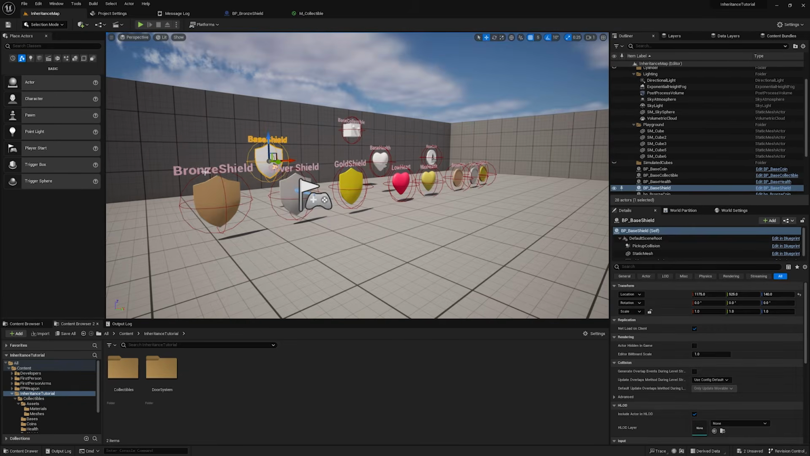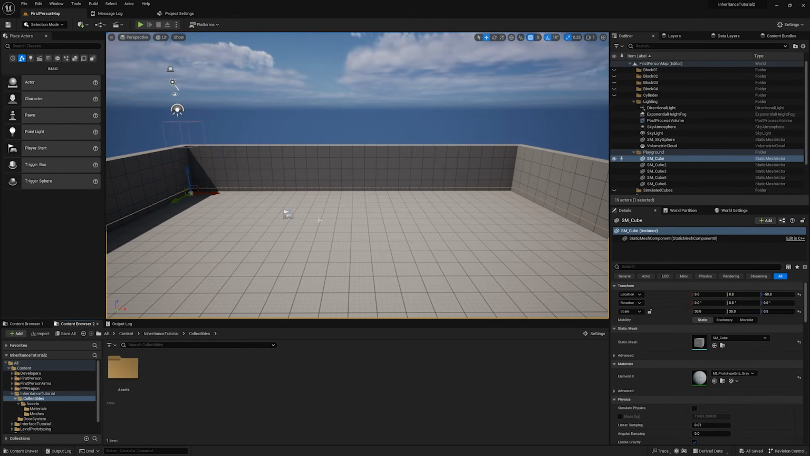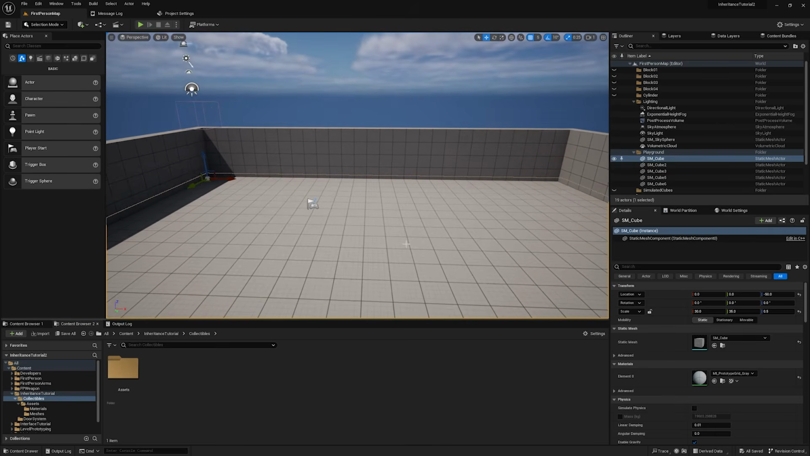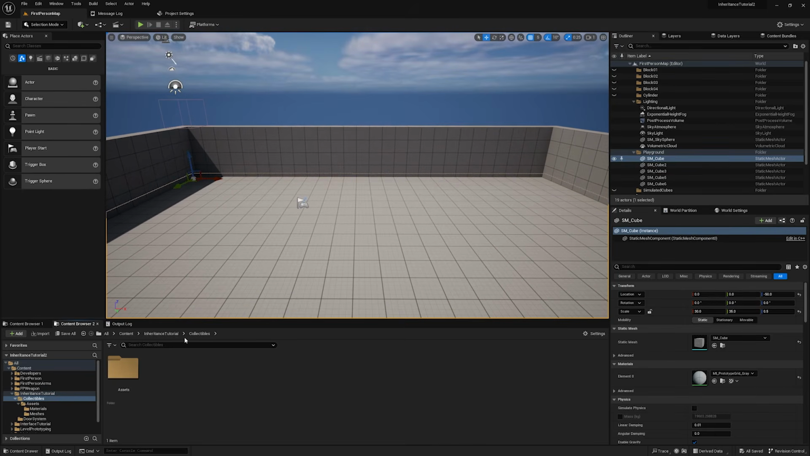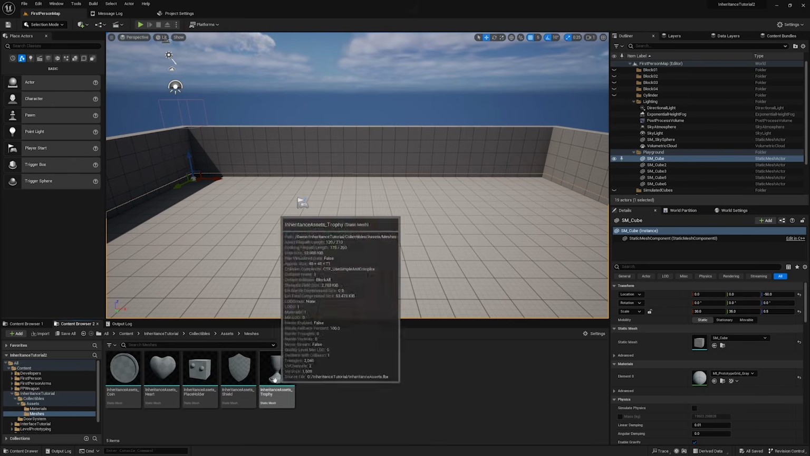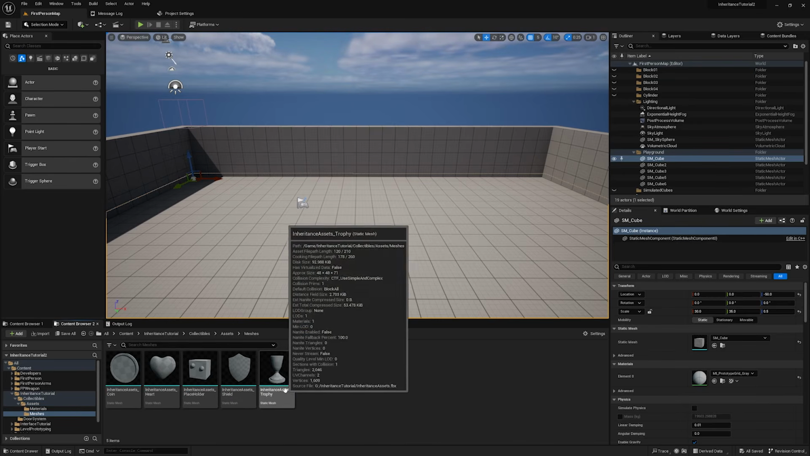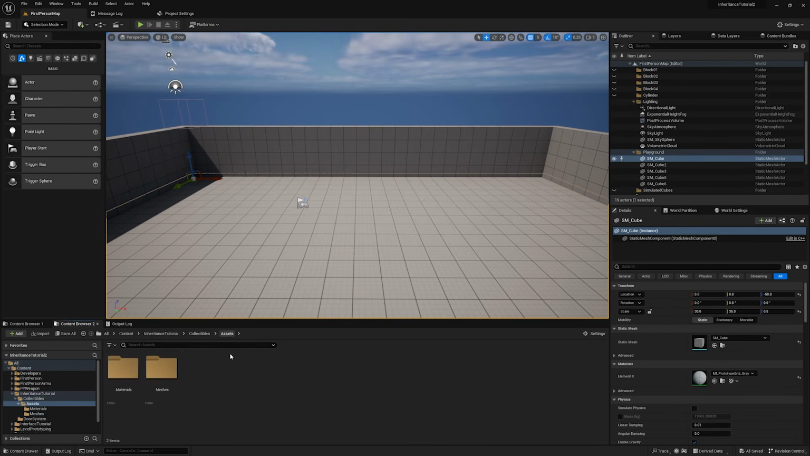Real quick, I want to point out that all of these meshes are just simple static meshes that I made in Blender, and I will put a link in the description to download them if you would like to follow along. Let's get started. Alright, so really super fast, some quick setup for our project. I'm here in a blank level, and I've created a folder called Inheritance Tutorial, and inside of it I've put a collectibles folder. You'll see I have this asset folder. In the meshes, we have those meshes, and I've included a couple of extra in case you want to try and make your own collectibles.